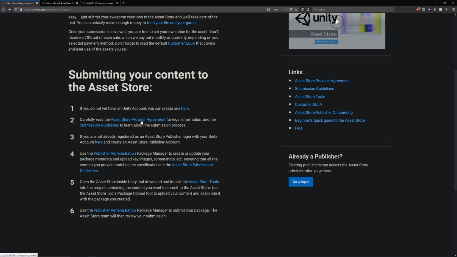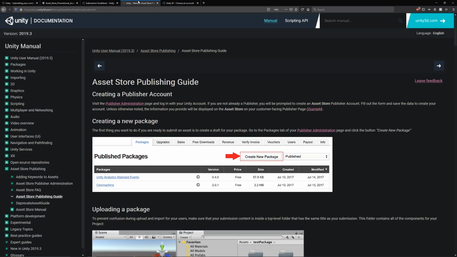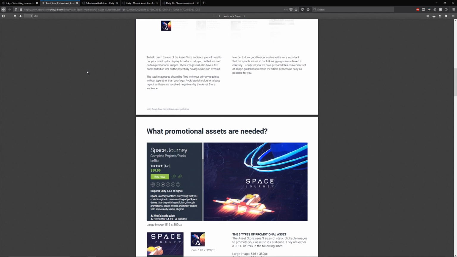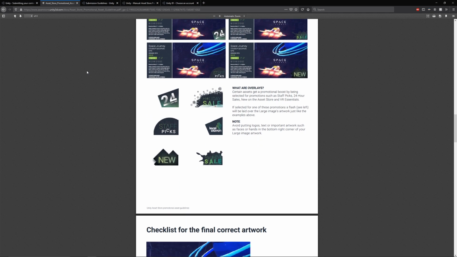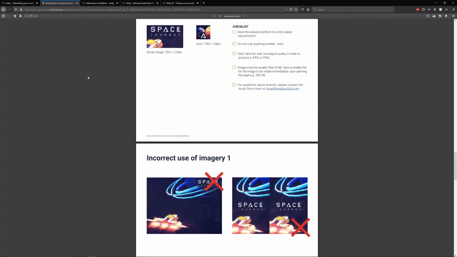Once you've created your Unity account, you can read the publisher agreement, if you want to read the actual ins and outs of it, it will give you some basic information. You can have a look at the submission guidelines, and one of the biggest things to look at is the Asset Store promotional asset guidelines in the 2.4 key images. It will give you a document with a breakdown of exactly what you want each of your images to end up looking like. This is a little bit of an older example, but you can get some information there.